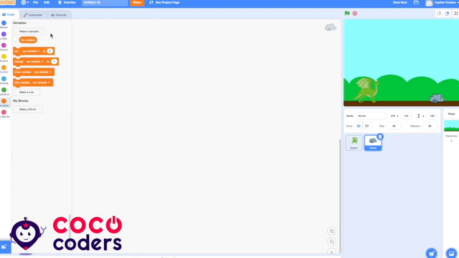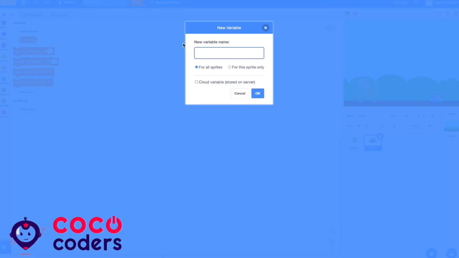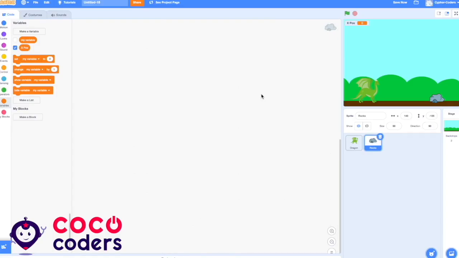So I'm going to click on variable, and I'm going to press make a variable, and I'm going to call this xpos. So xpos stands for x position. Make sure that you've got for all sprites selected, and then press OK. So something we can see that's happened is that up here it's appeared in our game, and actually I don't need to see this in my game, so to get rid of it I just unclick over here and you can see that it's disappeared.